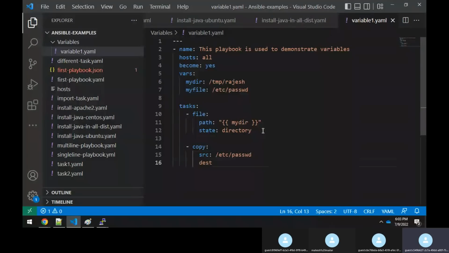Destination, where you want to copy it. You want to copy under the /temp Rajesh directory. That means this file you are trying to copy under the /temp Rajesh directory of node 1 and node 2, right? Source is nothing but the etc password file, right? Destination. What else? Owner is nothing but Ravi. Permission mode, what? 0777 permission.